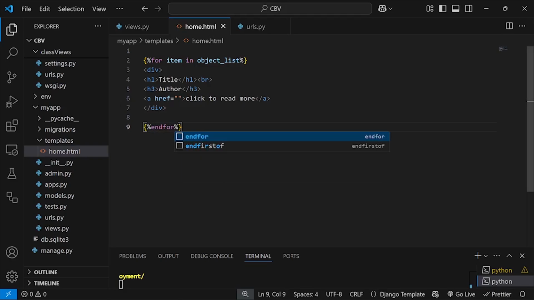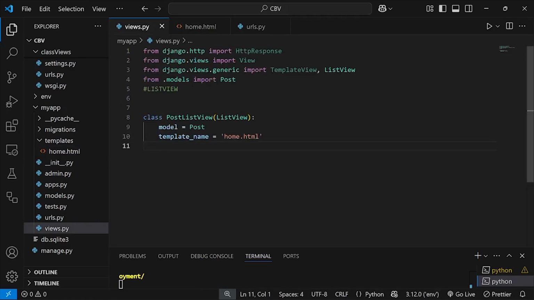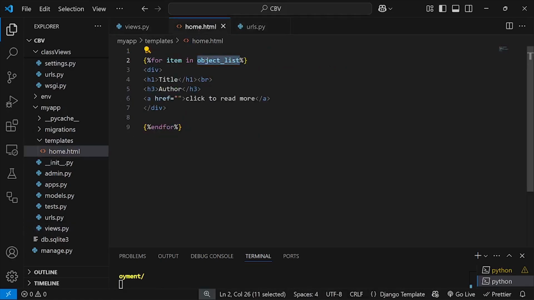Now note that this object_list is very important since we are using a class-based view and we don't have any context. So almost all the time, it is always object_list. Although we can still change it, for this part, let's use our object_list. So here is just like a variable. I can change it. Let me change it to post. So here I'm going to say post.title, and here post.author, and here first let's just leave this, click here to read more, and let's see what we have.